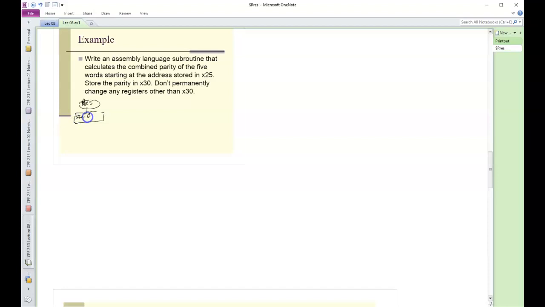A couple things I want to do here is save context. I know I have to do that because it told me not to permanently change any registers other than x30. I've got to init stuff. There's going to be a loop in there. I have to do this 5 times. Also, I have to initialize the accumulator. And then it's just a normal loop there. I like doing these as a while loop, it always works well.